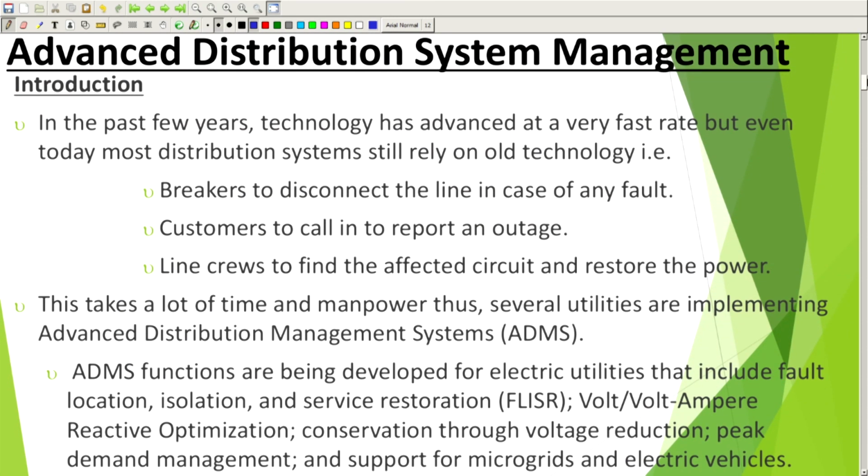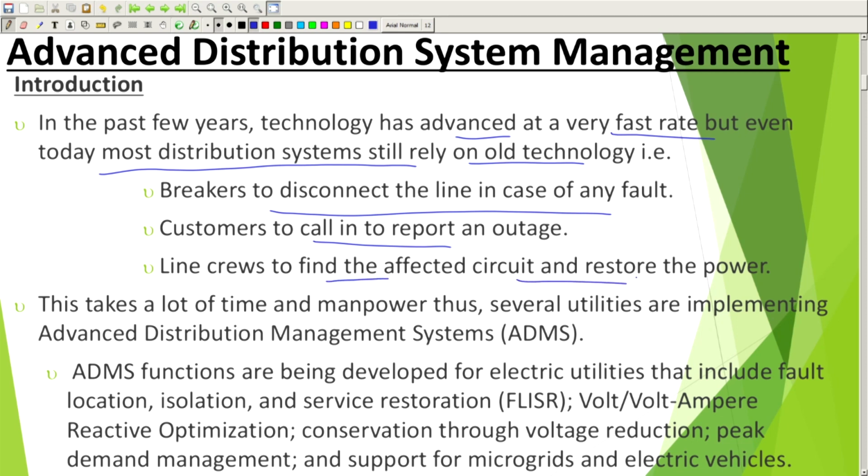So, ADMS introduction: in the past few years, technology has advanced at a very fast rate, but even today most distribution systems rely on old technology. Though we speak about advancement in technology, that is not yet reflected in the physical distribution system as we see today in most countries. Breakers disconnect the line in case of any fault, customers call in to report an outage, and line crews find the affected circuit and restore the power. This is what we see in day to day life.